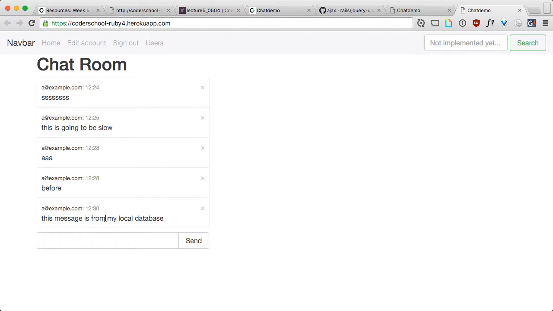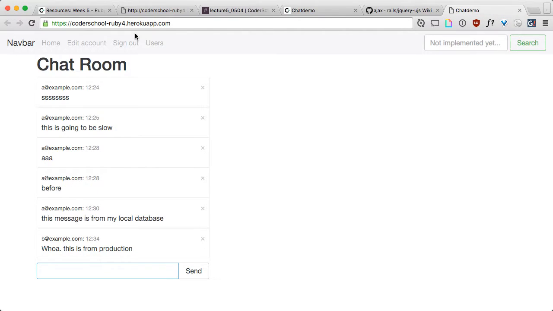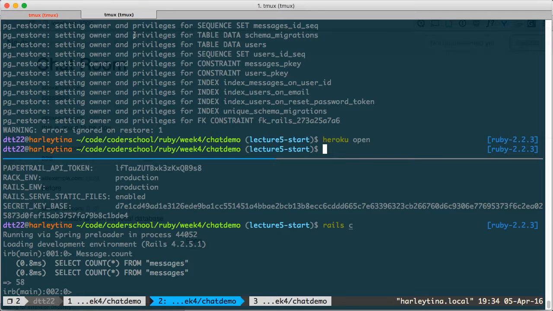And if we're lucky, this message is from my local database. Wow, so this is from production. How do I pull it down to my local machine, guys? How do I put it down? So we use pull.